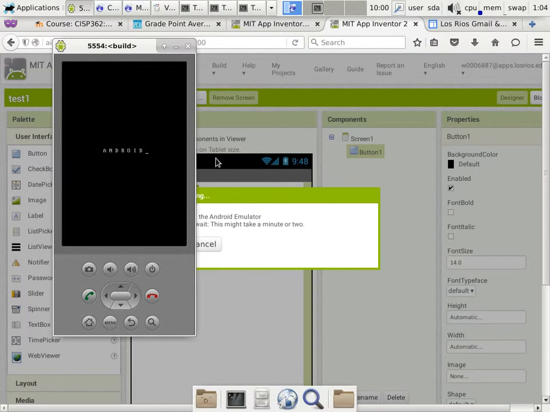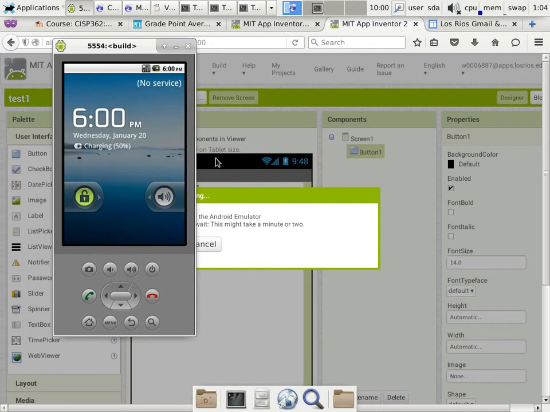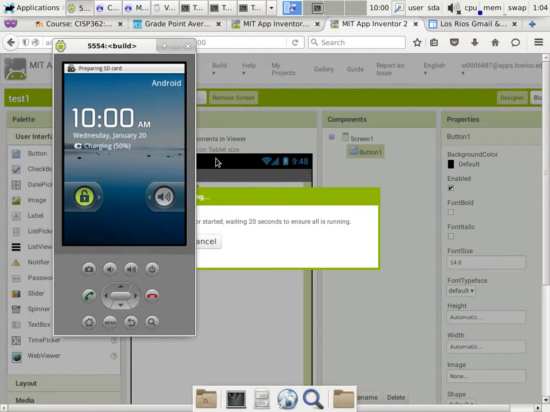So you can see now this is the emulator. This is a virtual Android device to test your program. So you don't need to buy an Android device to test your programs. And you can see that it's actually pretty fast. This is much faster than I expected. So now the Android device is up and running, and App Inventor, which is the development platform, is now trying to communicate with the emulated Android device to start up the AI Companion part on the other side.